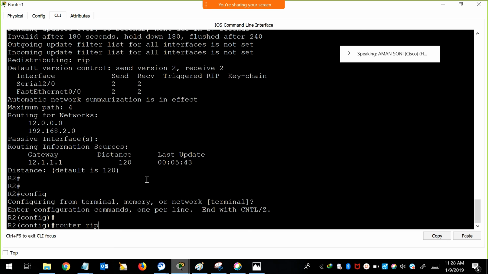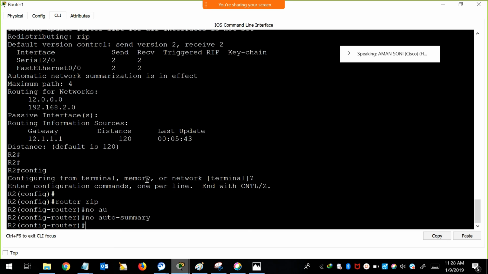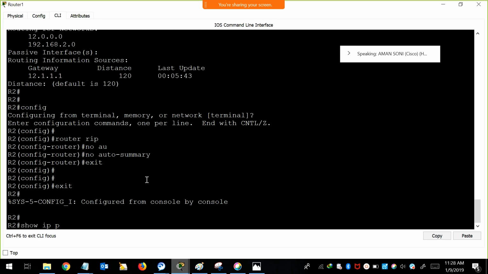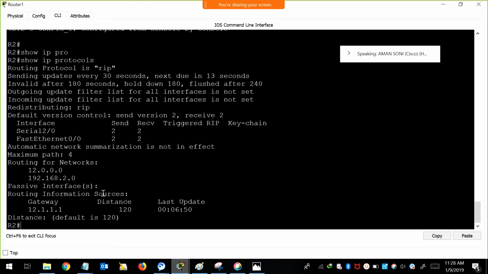So if we do router rip, no auto-summary, exit out, show ip protocols, it will show you that automatic summary is not in effect. These are the two networks that I'm advertising, and my AD value is 120. Okay, so these are the main and most important things that I want you to remember for RIP.